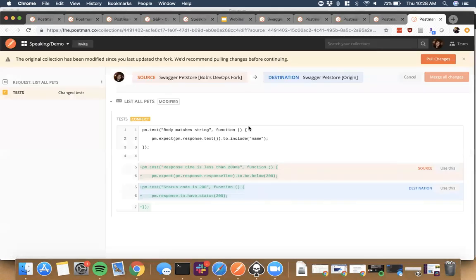And now we see that we have a conflict. The issue here is that we have this original body, but now we have two different things. The destination, the original collection, has the status code test from Stella, and the source, the copy branch, has Bob's DevOps test. We don't want to delete Stella's test when we merge this back in.